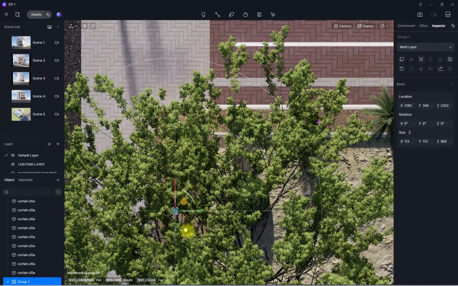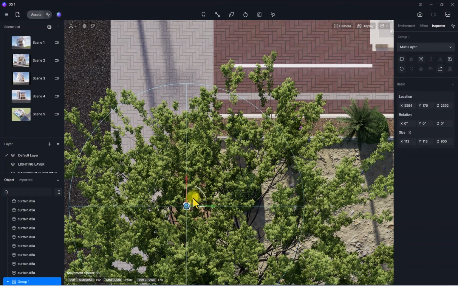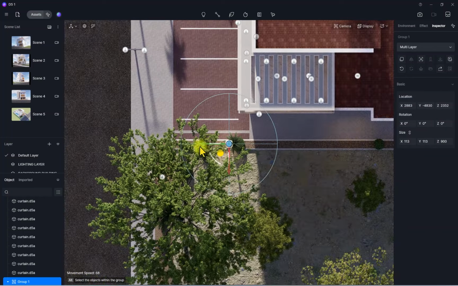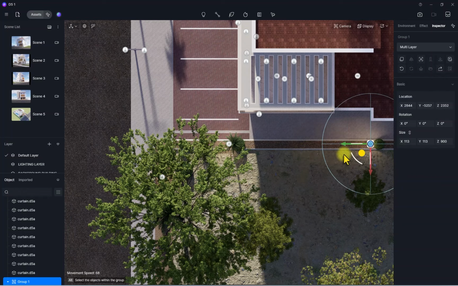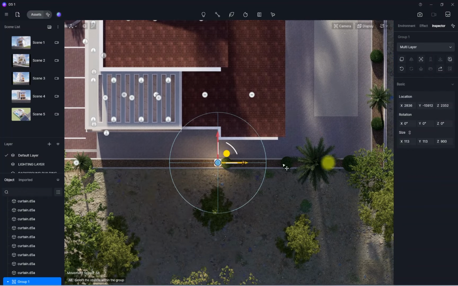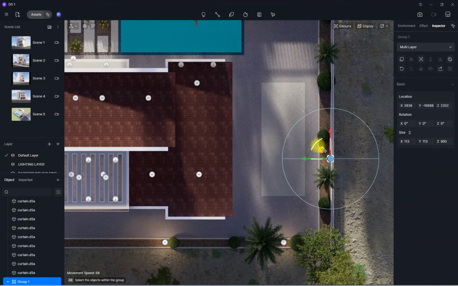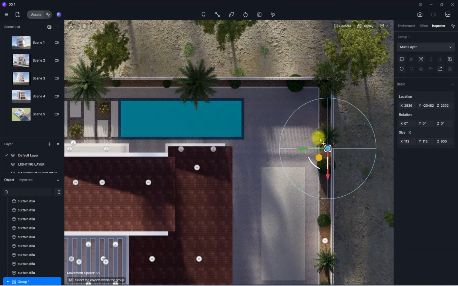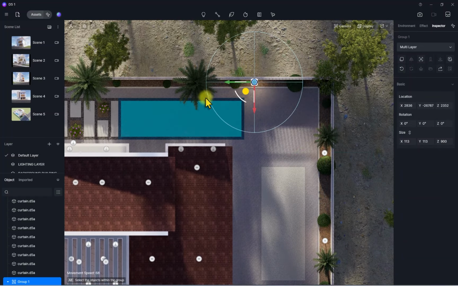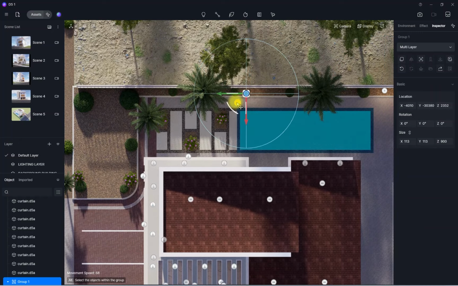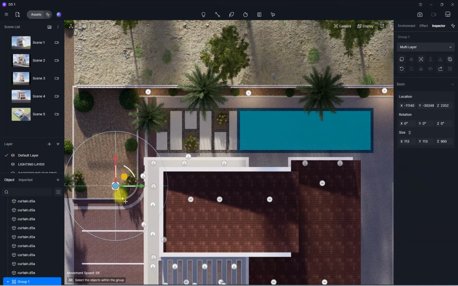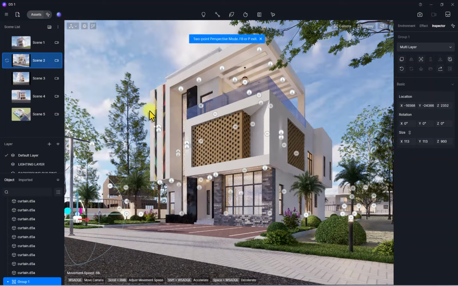Then I'm going to hold shift key, copy this to this point here. Hold shift key too, and keep copying it along the path, holding shift each time. So if you go back to this view now, you can see we have placed this light well, and they are looking very nice. So now we are going to start placing some other special components.